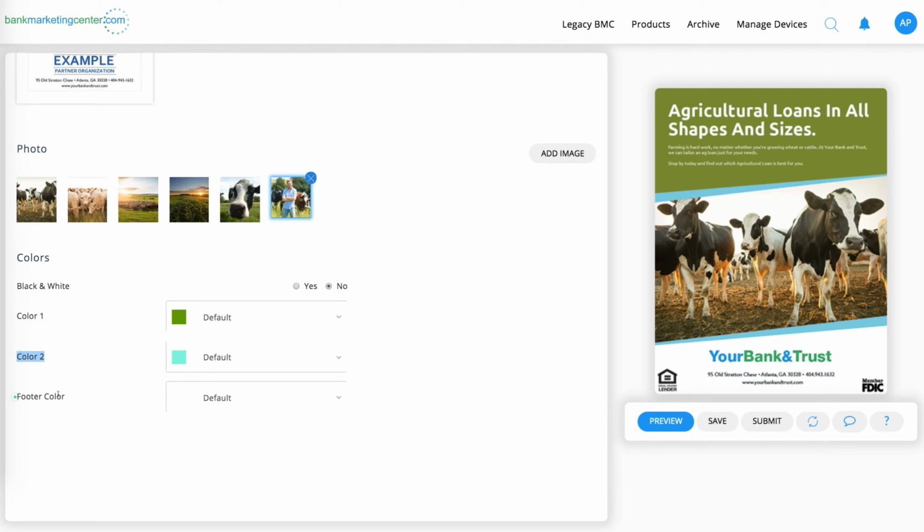I have color 1, color 2, and my footer color. And I have some default options listed here. The color swatch is just going to tell me what section of my ad it's referring to. So I know that green is referring to the very top. The blue is referring to the triangles that are there in the center around the photo, and then the white is actually my footer background. So I'm going to go ahead and just change my green to blue, and now that I've made all my changes, I'm going to click on the preview button to see what my final ad looks like.